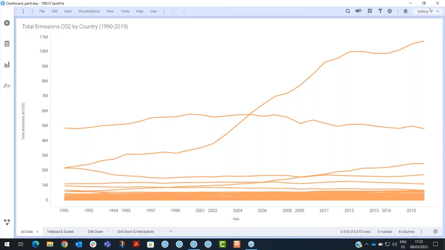In the next few minutes, I'd like to show you how to use Spotfire in order to explore and visualize your data. I'll be using as an example the World Bank's data on carbon dioxide emissions from 1990 to 2019 by country. And since this is time series data, I have chosen to represent it using a line chart visualization, which is most of the time the best visualization type to explore time series data. And therefore, here, each line represents one country.